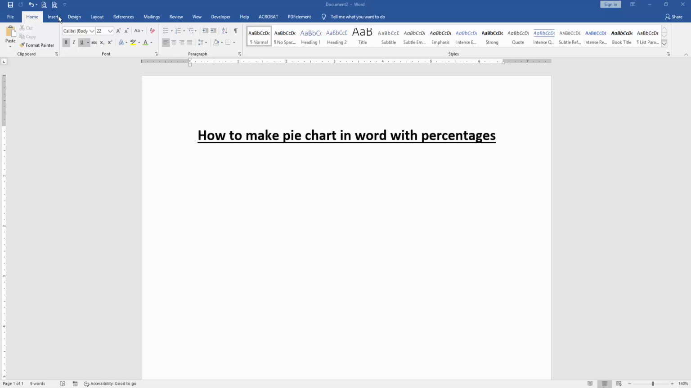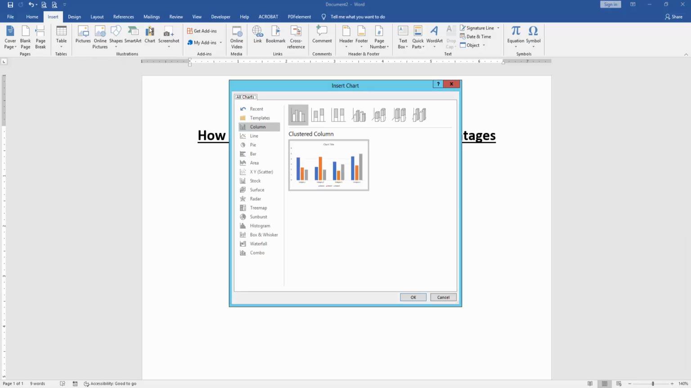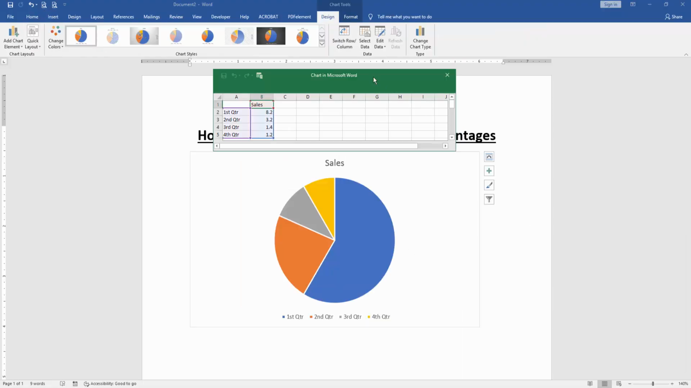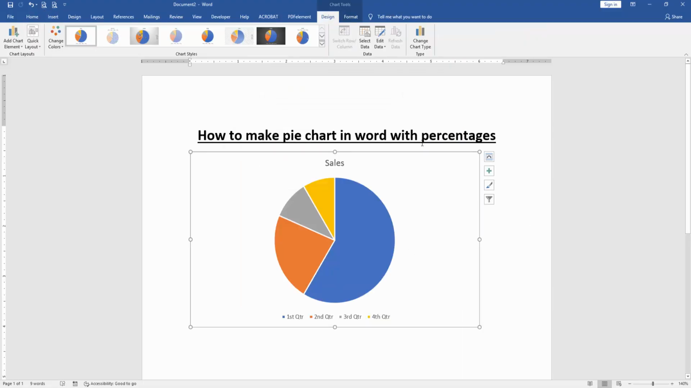Go to the Insert menu. Then click the Chart option. Then choose the pie chart and select the pie chart. Then click OK. Now we can see here we inserted a pie chart.